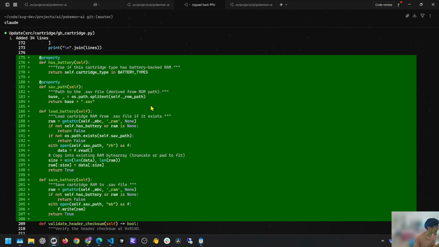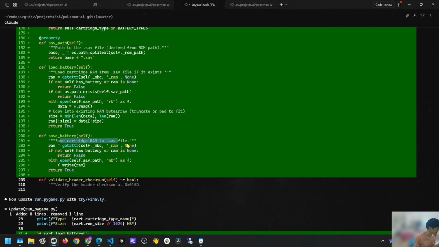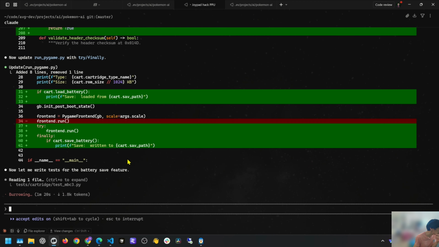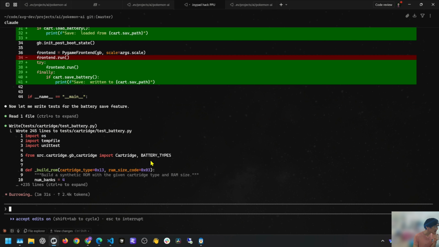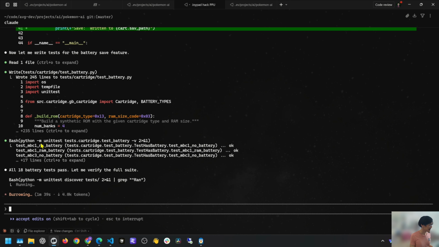Just do an OS write. Where is it? Right here. Save the cartridge RAM to a save file. With open self.save_path, write binary, f.write RAM. Okay. Try finally. So finally is going to always execute. Okay. I hope you guys don't mind. I'm just gonna test it one more time, and then see if it works.